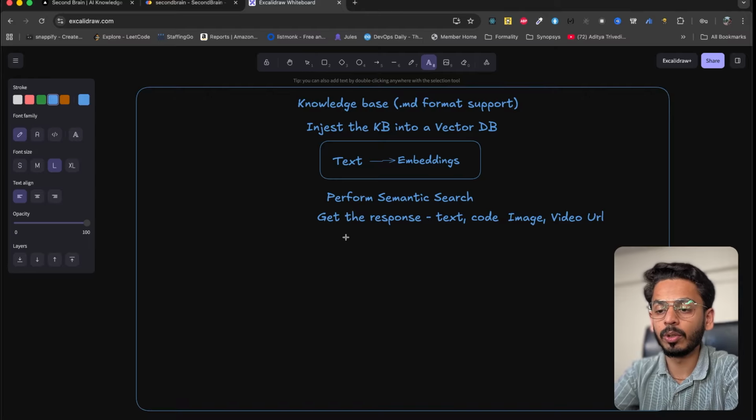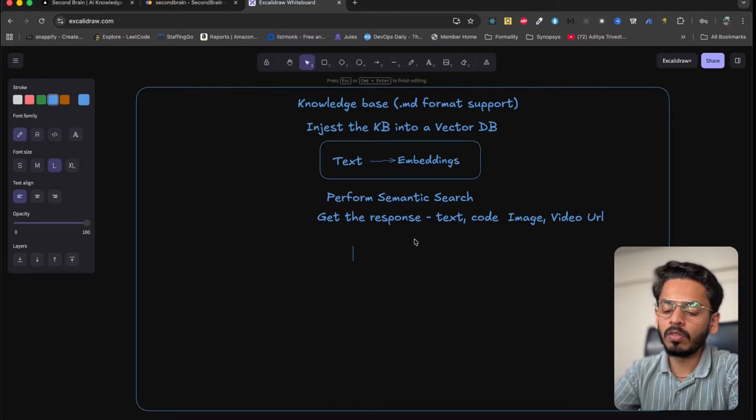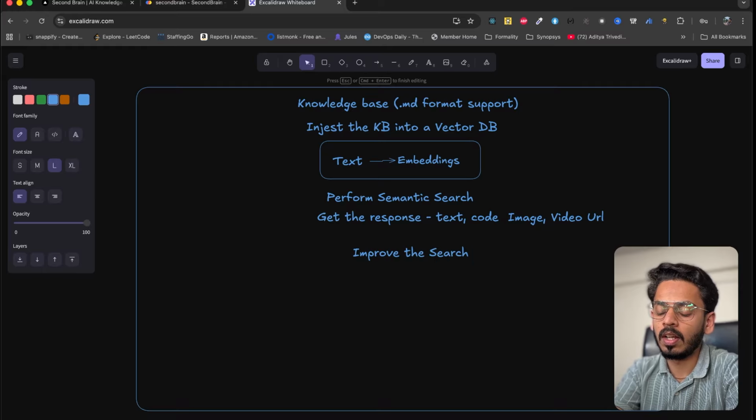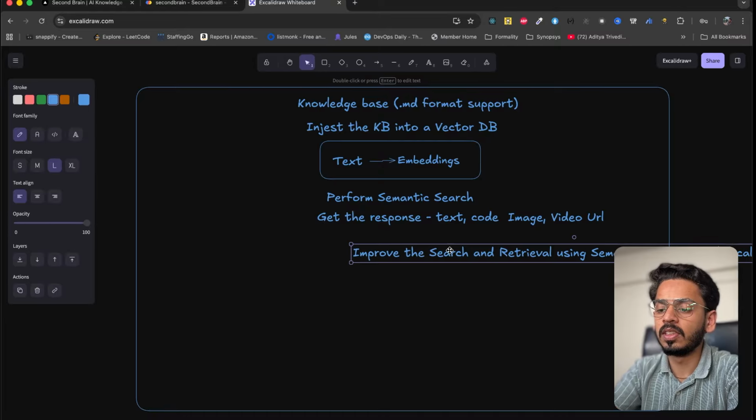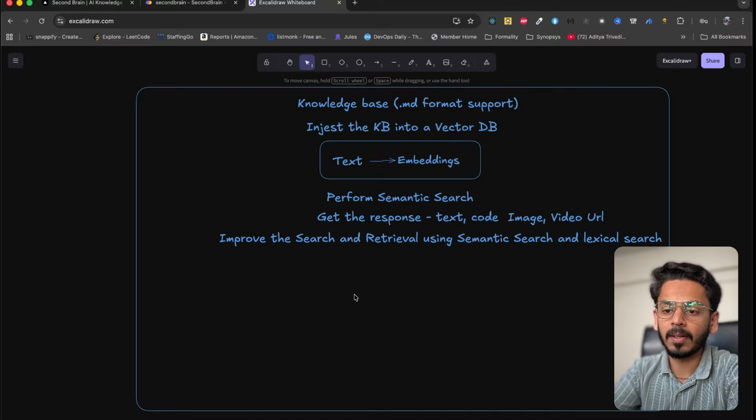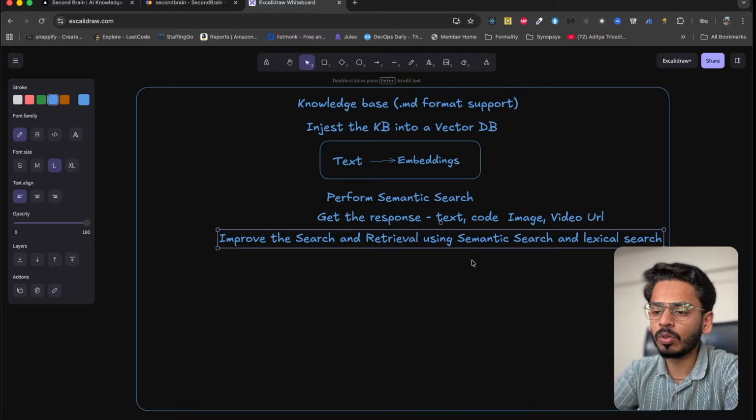Next would be the image and video URL. Now the next step is that we will improve the search and retrieval using semantic search and lexical search. These are some advanced concepts that we will be covering, to improve the way the data is retrieved from the knowledge base, and also to have a lexical search implemented over here.